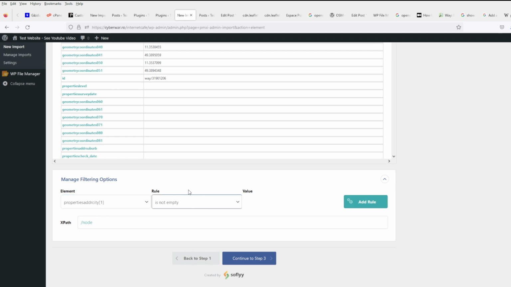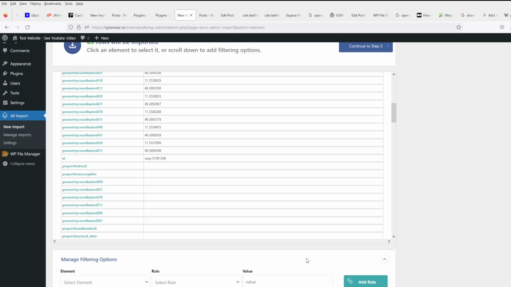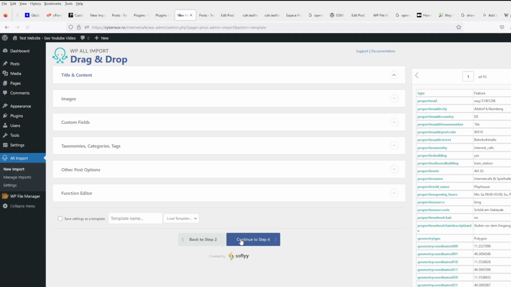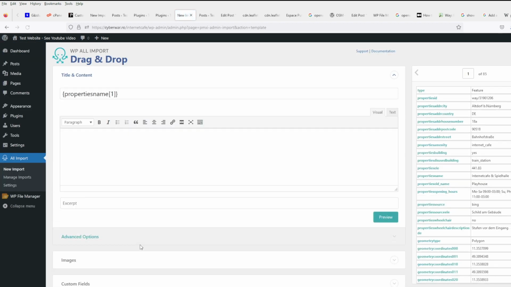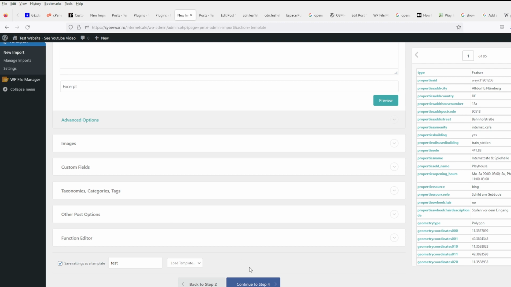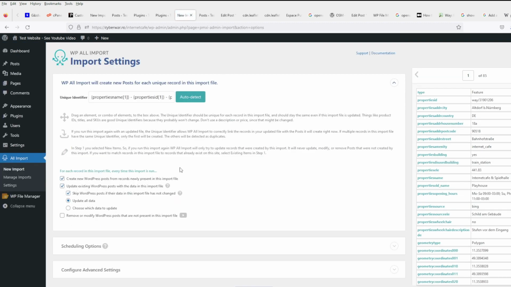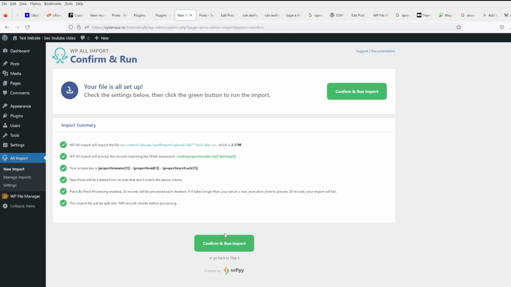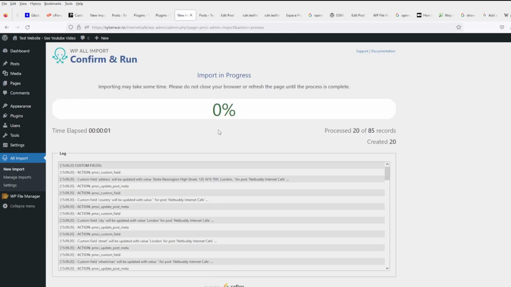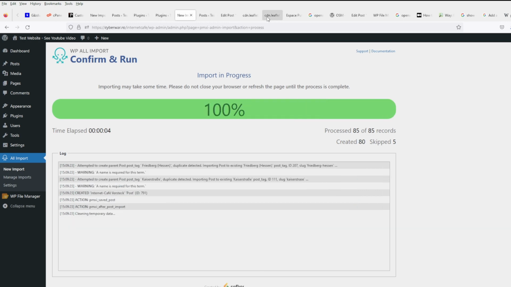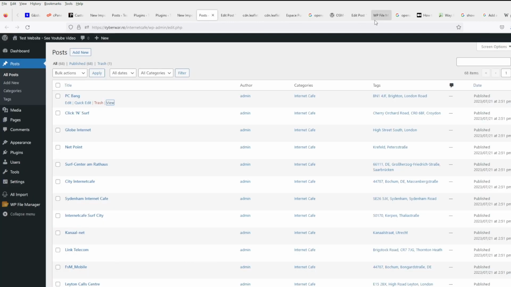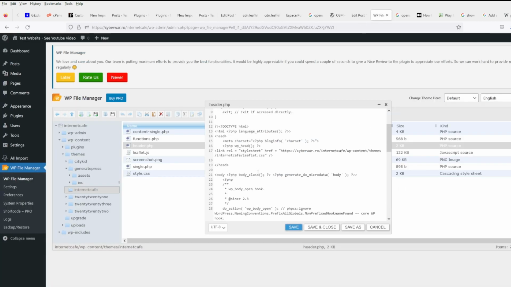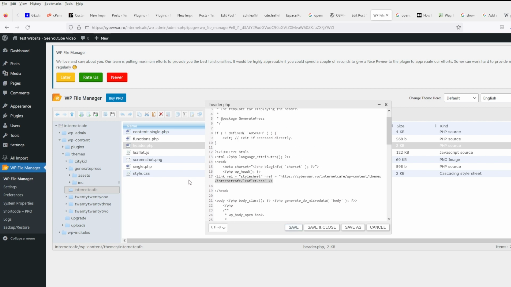Add city is not empty. Add apply 85. Test. So yeah, we're gonna run it as it was. Continue. Confirm. All right. So what we need to do actually is go to File Manager here, and okay, we remove this. Save and close.